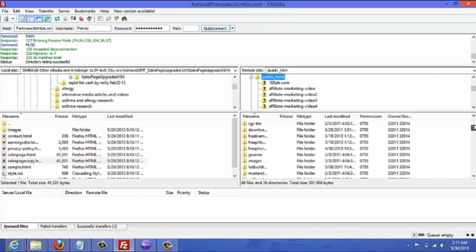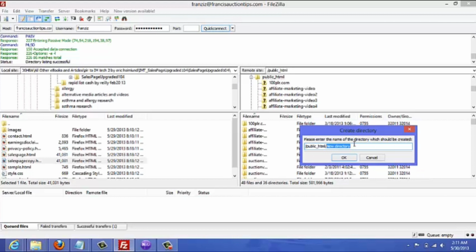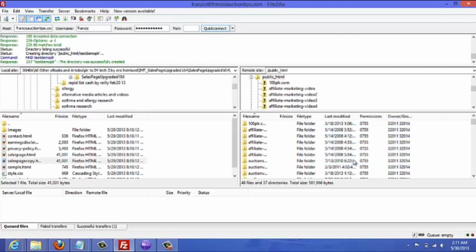So let's just see here. What I'm going to do here is create a folder where I could upload the files from that PLR folder that I'm working on for this demonstration. I'm just going to right click, create directory, and name the folder test demo PLR. Okay, and that's it for now, and I'll see you in the next video.